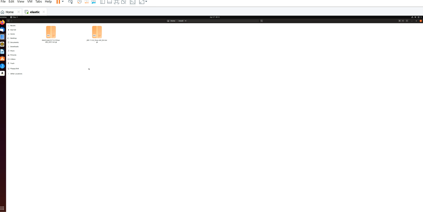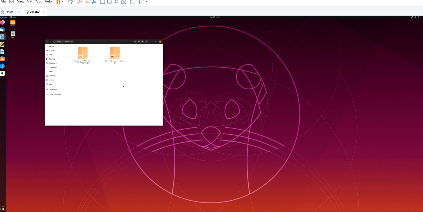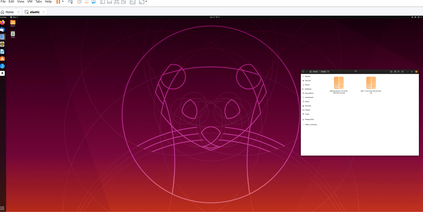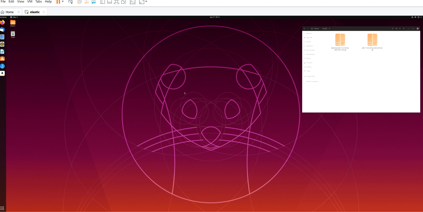Alright, guys, let's do the Java installation first, because that's what we're here for. Elasticsearch itself is easy, we all know that. Once this Java issue is done, we don't need to bother about Elasticsearch. But just for demonstration purposes, on the Elasticsearch, I'm going to extract here. Okay, extract here. All right, so it's extracting.